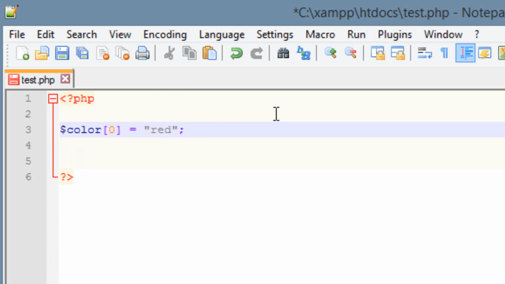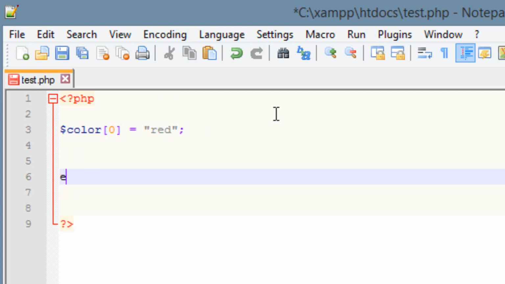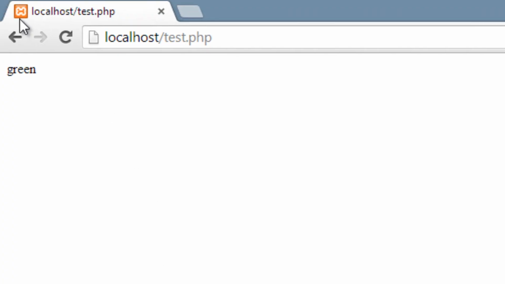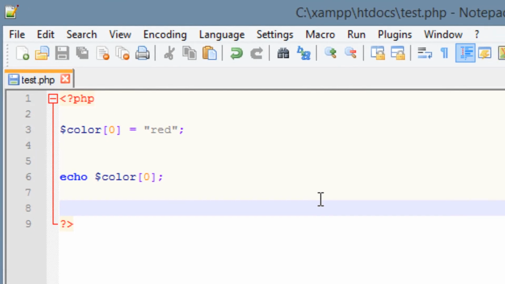And again, we can just invoke it by, let's say, echo, hit space, type in our variable name. Let's say this is color, right? So let's type in color. And we want to type in our index number in between these open and close brackets, and end it with a semicolon. And our index number again is 0. So let's hit save and let's open up our browser and hit refresh, and that's pretty much it. As simple as that. So that's pretty much it for this video.